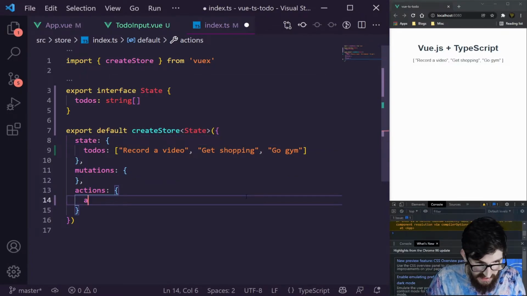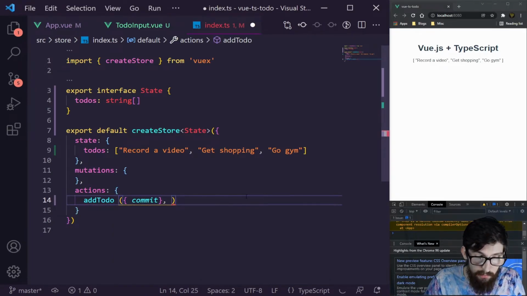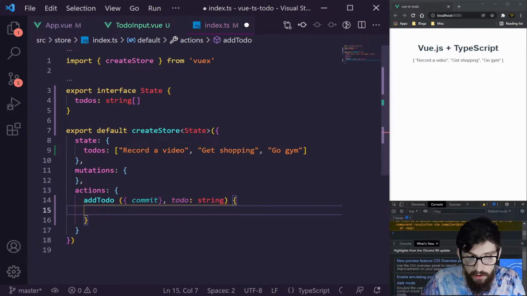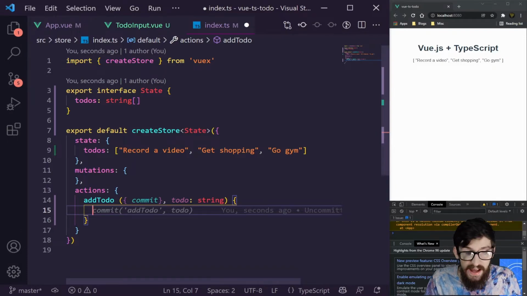So I'm going to say here add to do, and we're going to say commit. We're going to pull the commit out, and then we're going to pass through a to do, which is going to be of type string. So typing this means we can't pass through a number, a boolean, or anything like that. We can only pass through a string, else it's going to throw an error.